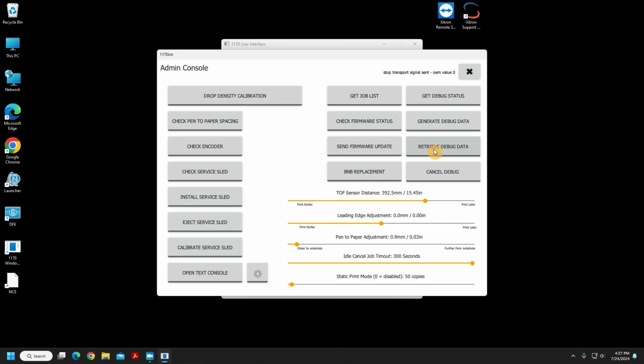You will also notice slider adjustments, starting with the TOF sensor distance. This slider is used to change the distance from which the printer prints from the lead edge of the substrate. The next slider is the leading edge adjustment. This slider is the same as the TOF sensor distance, but on a much smaller scale.